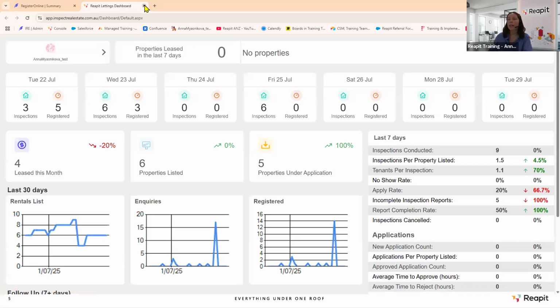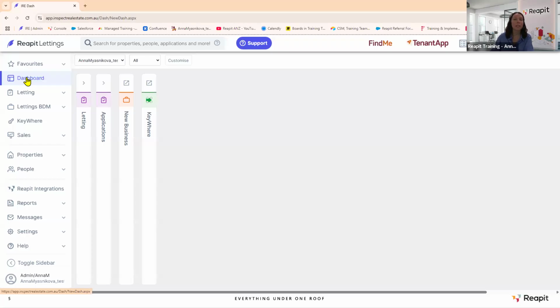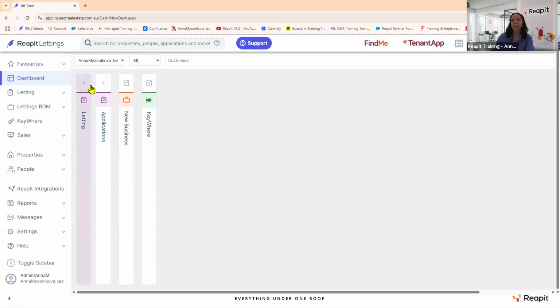Now, let's have a look. Talking about the dashboard, let's have a look at the other tool that we've got here, again, called a dashboard. But this one is not your KPI dashboard. This is a dashboard that shows you everything about your agency. Again, this is your interactive tool where you can see all your current stats on lettings and applications. So this is where it sits.